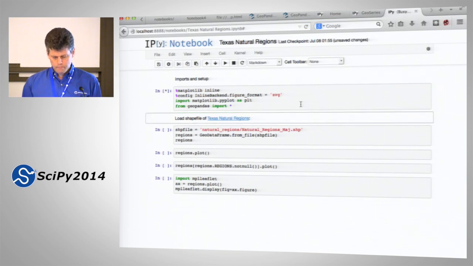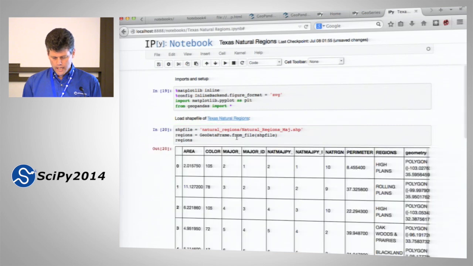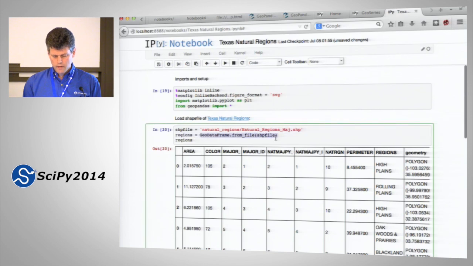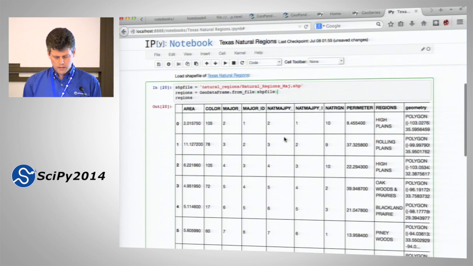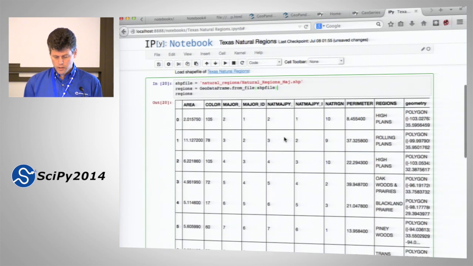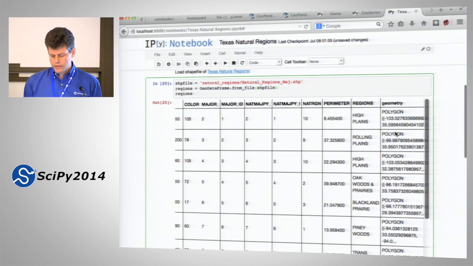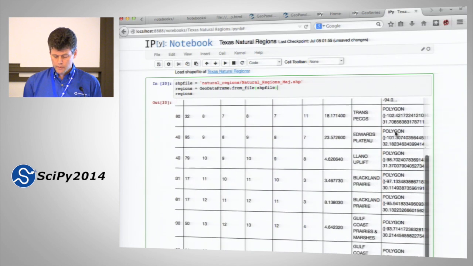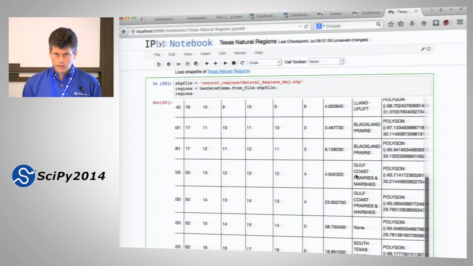Here are some imports to get set up, and I've got a shapefile that I downloaded from the Texas Water Development Board that shows the natural regions of Texas. To load that into a geodata frame is just this: geodata frame from file, with this file name that I've already downloaded, and it's this big table like this. Showing you in the IPython notebook, we can see there's a geometry column. That's just the text representation of the geometry column, but these are stored as Python objects that we can work with.